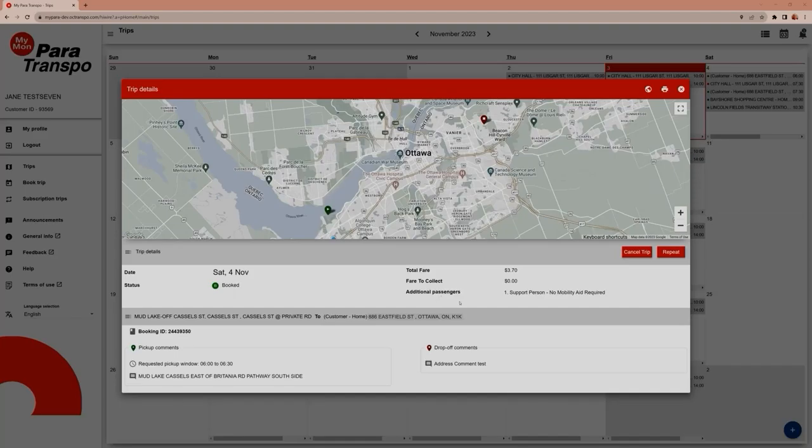The next section includes information about where you're leaving from and where you're going to. This is followed by your booking ID number. If you entered any pickup or drop-off comments when you were booking this trip, such as where you would like to be picked up or dropped off, they will follow the booking ID.